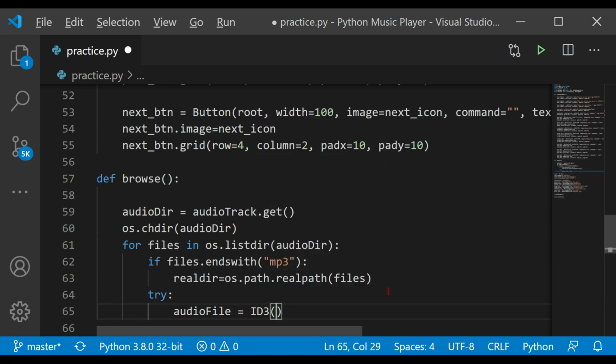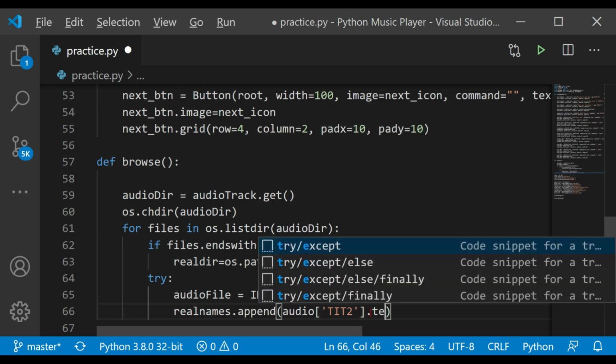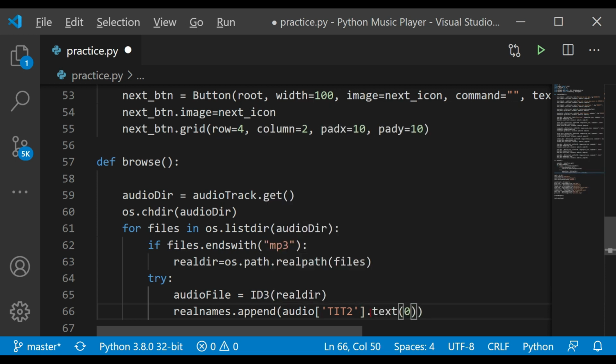Then if it is really an audio file, then what we'll be doing, we'll be creating another list and we'll be appending every file to that one. See, if it ends with mp3 extension but it is a corrupt file, so we don't want to play the corrupt file, right? So we'll be checking if it is really an audio file. So append what? Append audio, and it has a property that is TIT2. Okay, so after this bracket dot text should be 0.